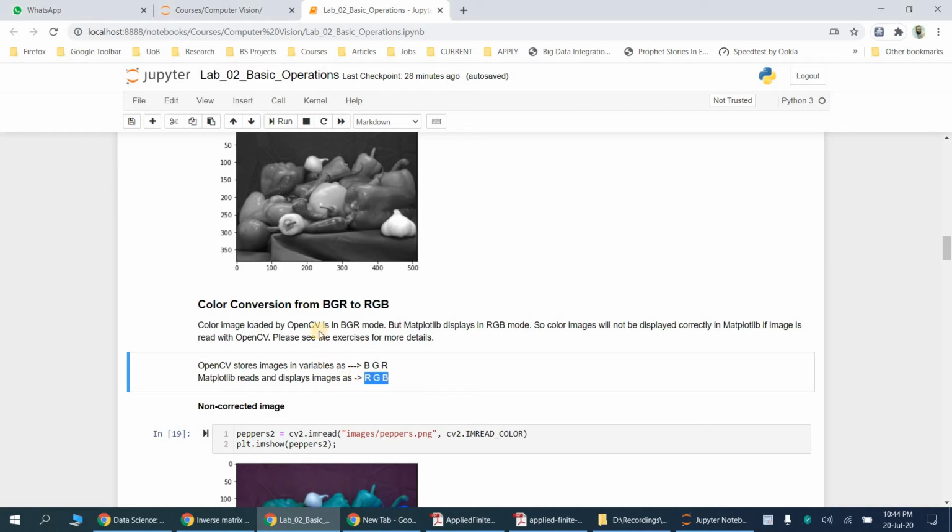But OpenCV somehow works in a different way. When you load an image using cv2.imRead, it loads the color image in this format: blue first, then green, and then red. So it is BGR, not RGB. Now this is a big problem. What to do? Why is it a problem?